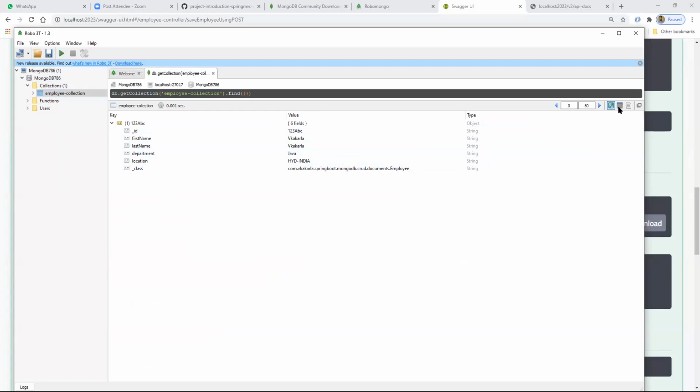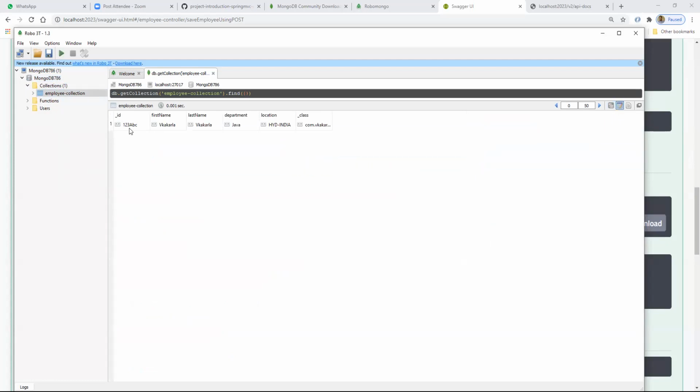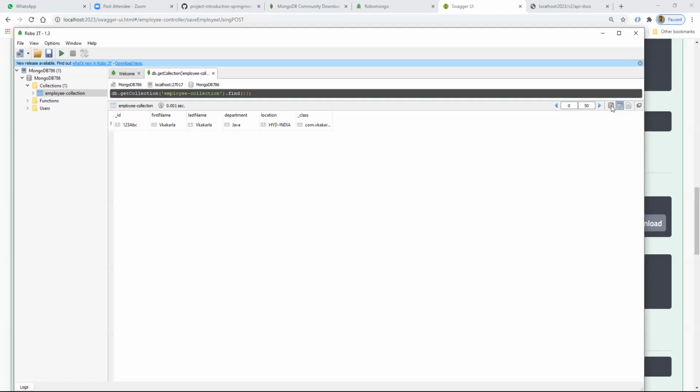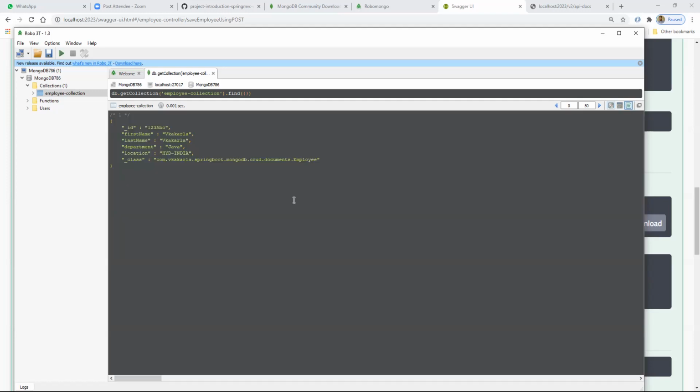If you want to see the table model, you can click this. It is coming here: ID is ABC, first name, last name, department, and location. If you open the JSON model, you can see the JSON document also. So this is what Robo3T gives, different views of our data. You can see the table model, the tree model, the JSON model. This is Robo3T, a user interface for MongoDB.